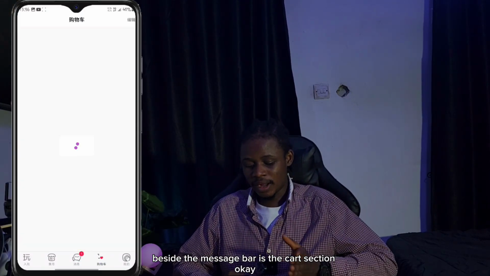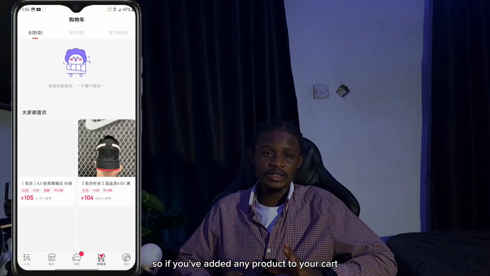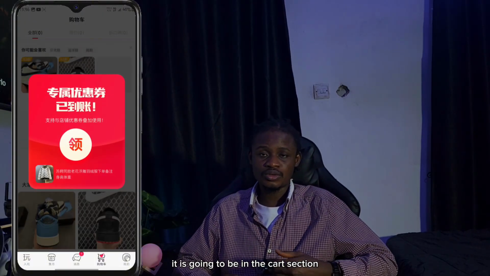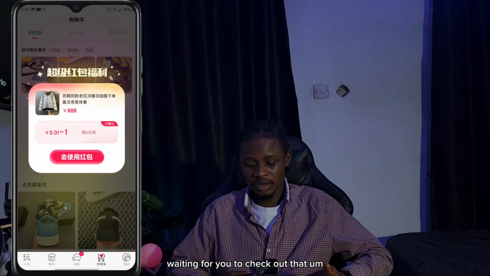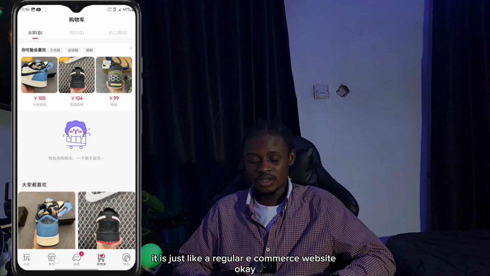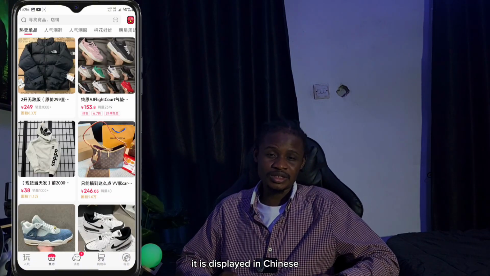And beside the message bar is the cart section. If you've added any product to your cart and you haven't checked it out, it is going to be in the cart section waiting for you to check out that particular product. It is just like a regular e-commerce website. The only difference is just that it is displayed in Chinese.